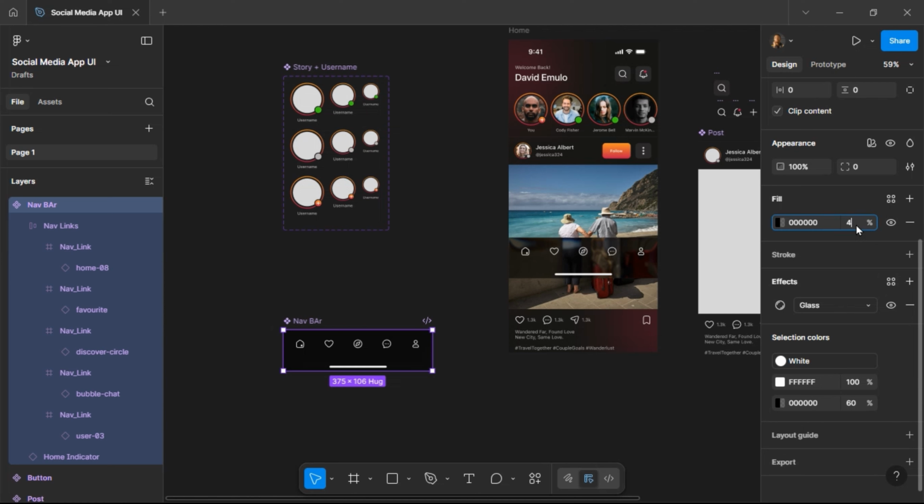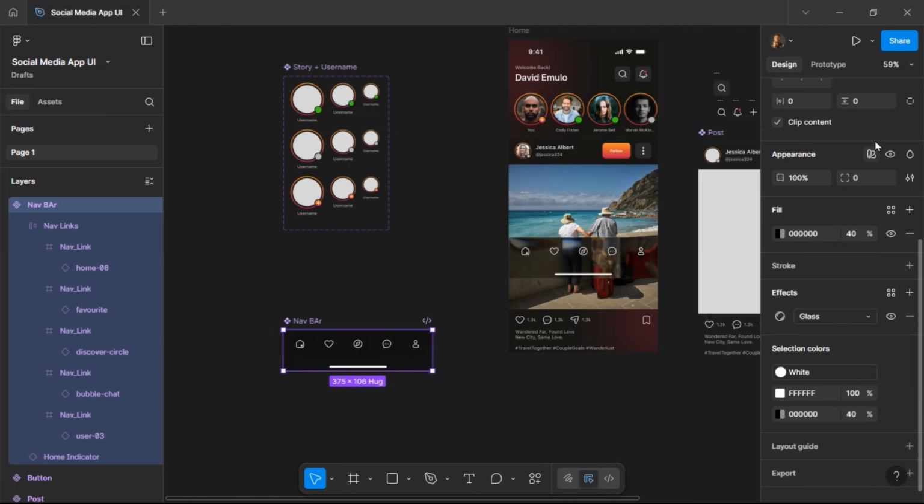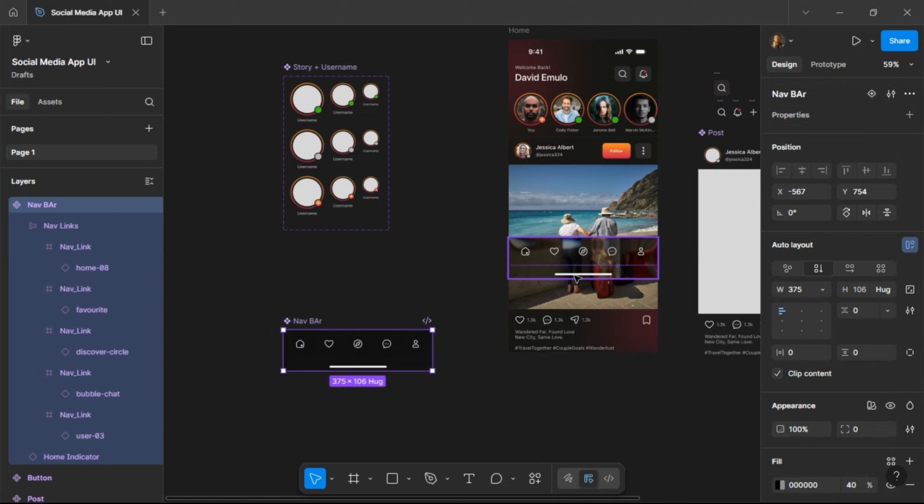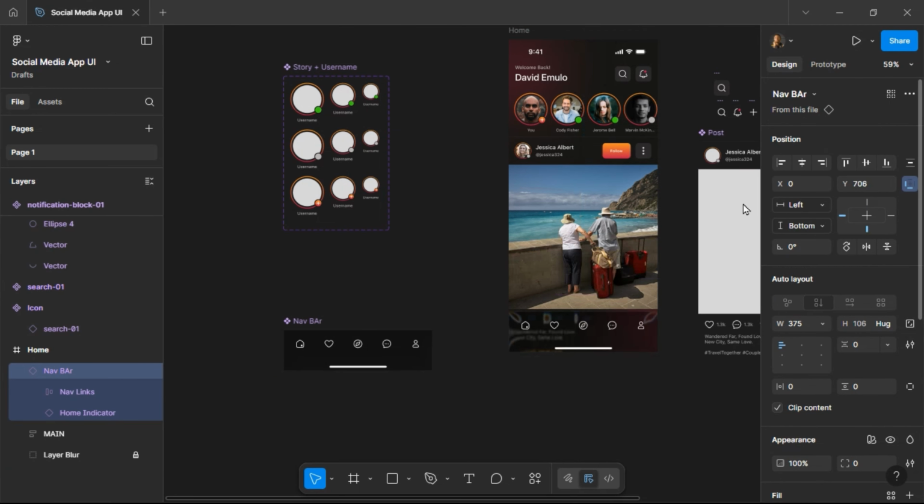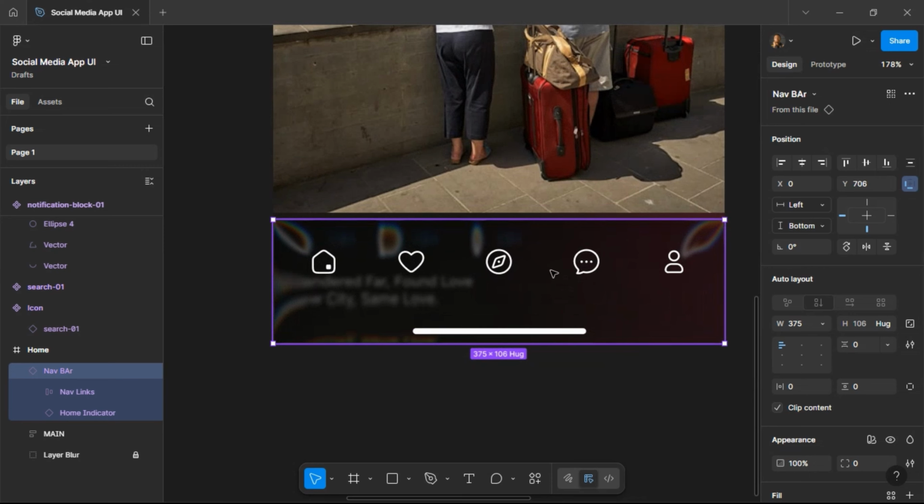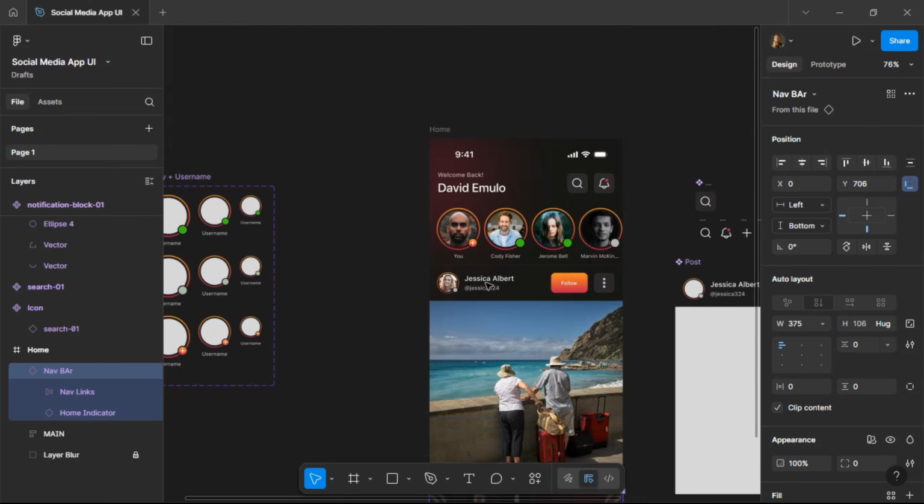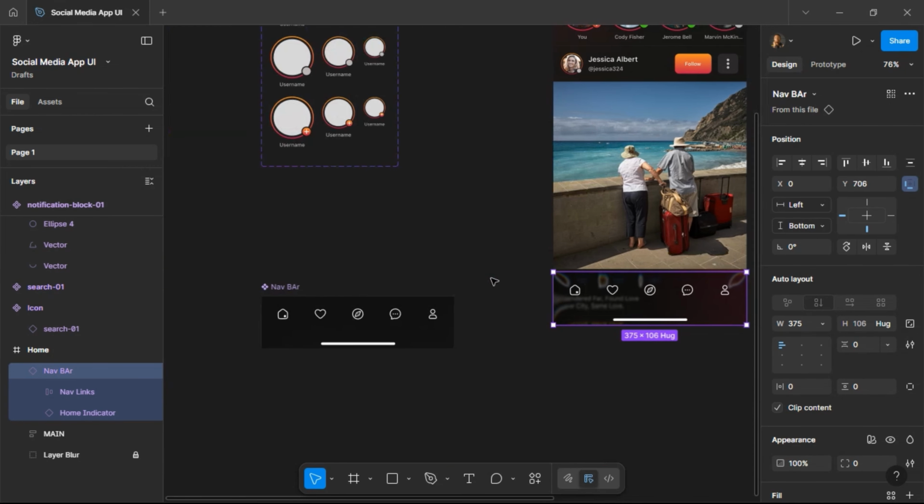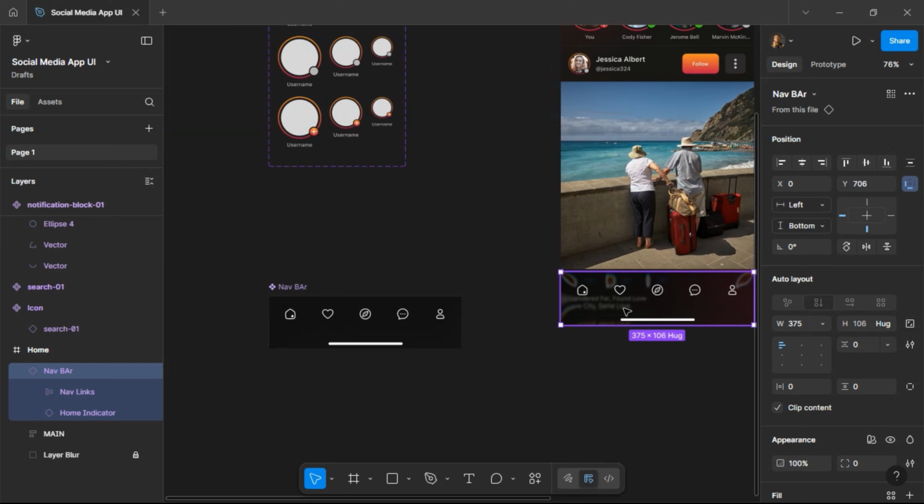I think 40 works. So I'm just going to push this to the bottom. Select this one now and push this to the bottom. So this is what we currently have. So we are able to see things behind this. There's like the distance between this and this is kind of too much. So I want to fix that.